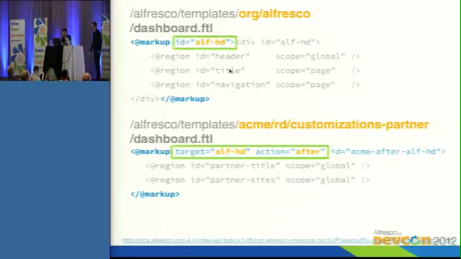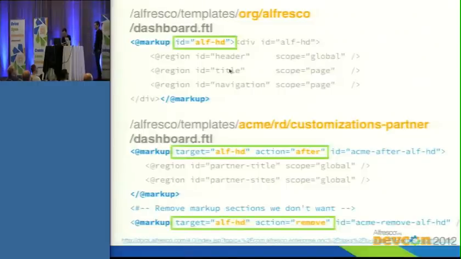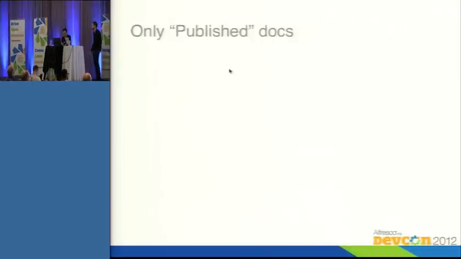Inside our package, the Acme R&D Customization Partners package, we are mirroring the remaining path to the file that we want to enhance, the dashboard template. Then we define our own markup element in which we are using the target attribute, which means that we're targeting the original markup ID, and we're saying that we want to place our markup after the original markup. Then we are removing the original markup by, once again, using the target attribute, specifying the original ID. Then we're setting the action to be remove instead. Using this technique, we can remove different sections of the template and add in our own markup. Then all we need to do is bind in our own components into those regions. Okay, so this is the technique that will be used to make a completely new look for the partners when they log into Share.